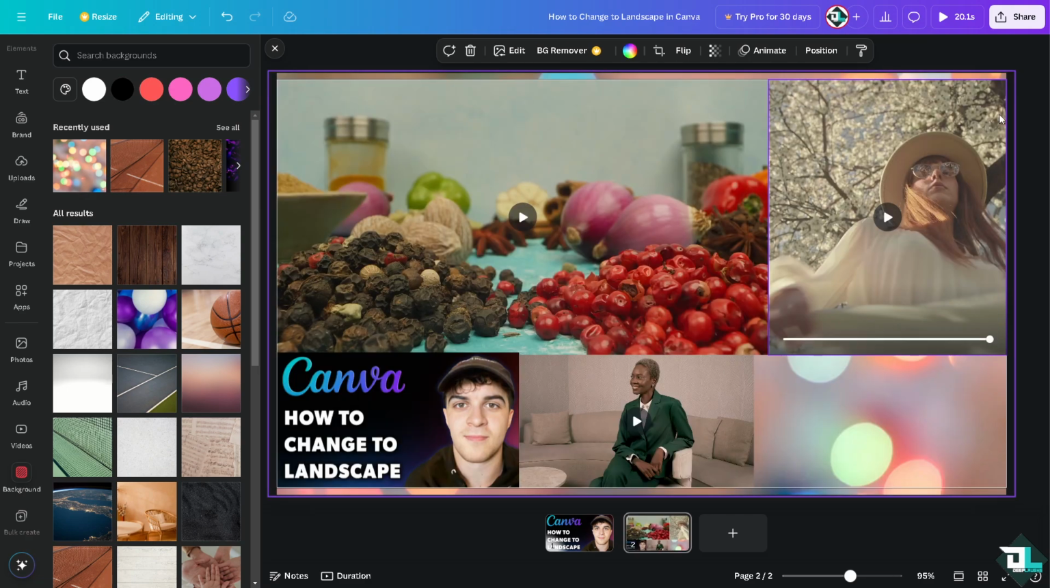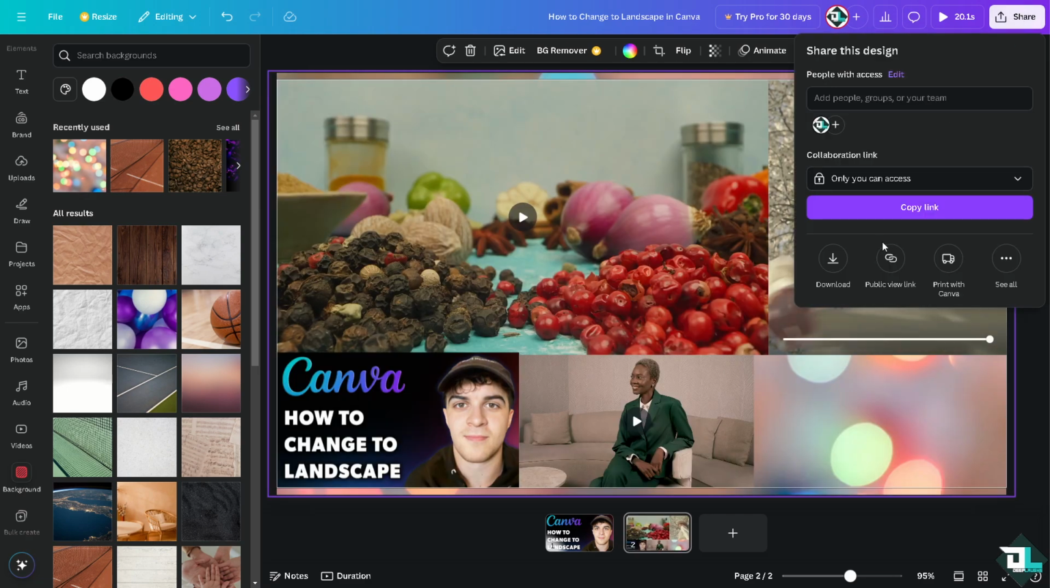And once you're happy with that, all I have to do is click on share button and share this file to your team members, collaborators, or even your client.